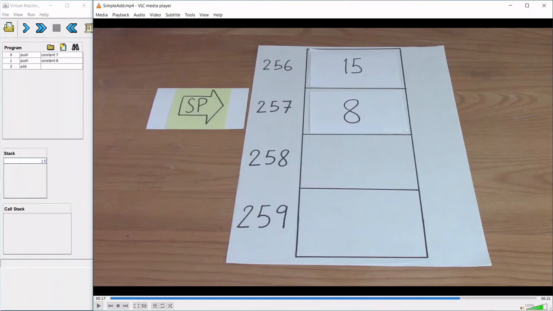So let me say that one more time. I overwrite the first input, which happened to be 7, and then I decrease the stack pointer down so that it is 1 above the output. And the reason we do this is that this is the computer's way of getting rid of the inputs.